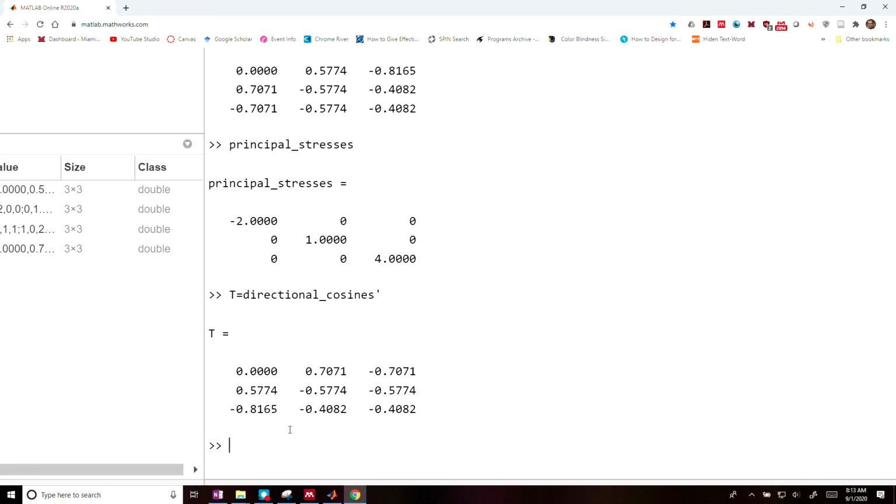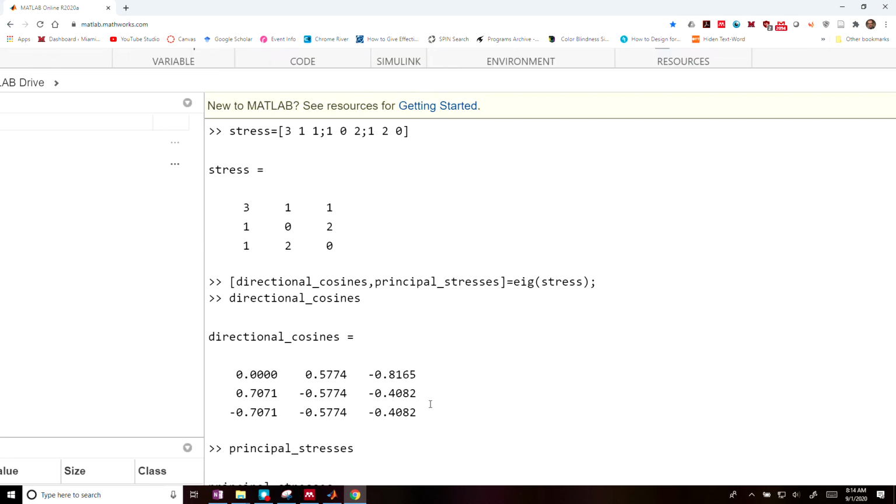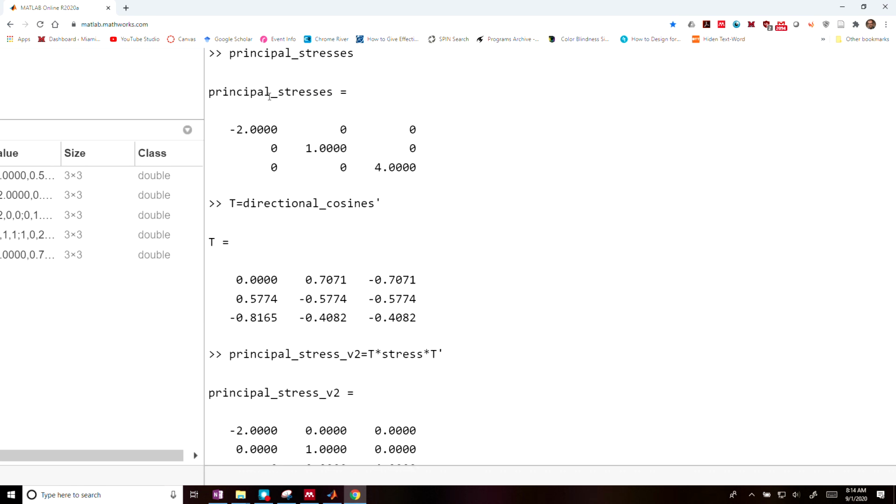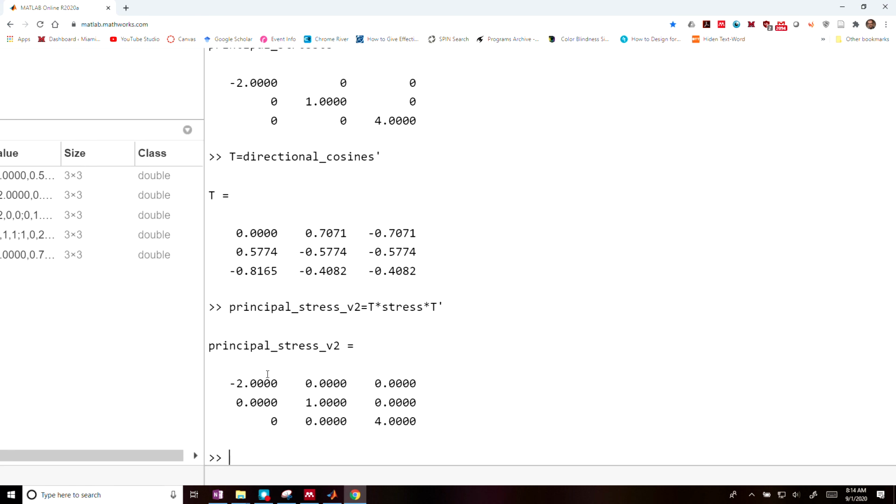What we can then do is say our principal stress version 2 is equal to our transformation matrix times our original stress matrix times our transformation matrix transposed. If we hit enter here, we should hopefully get the same matrix of our principal stresses. You'll see our principal stress matrix here has the same principal stresses, -2, 1, and 4, as our principal stress matrix here as well.